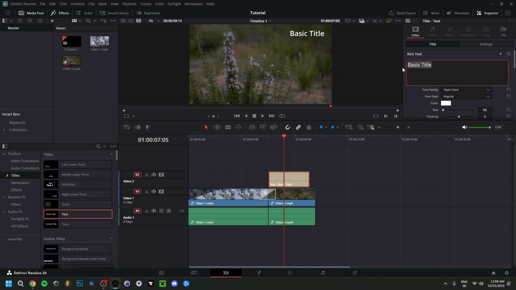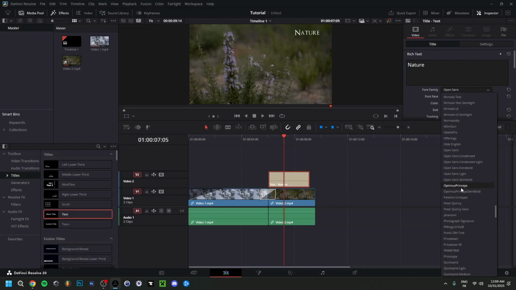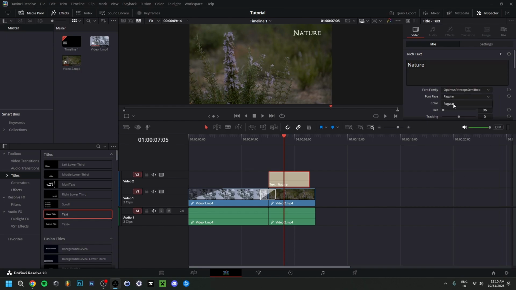And here, of course, you want to type what the text actually says. Now I'm just going to type nature here, why not? Just as an example. Of course, change the font. There can be a lot of different choices, depending, of course, as well if you have different fonts installed. So the more you have, of course, the more you have access to here. So I actually like this one, so I'm going to select it. It only has the regular option, otherwise it would have been bold or maybe italic.